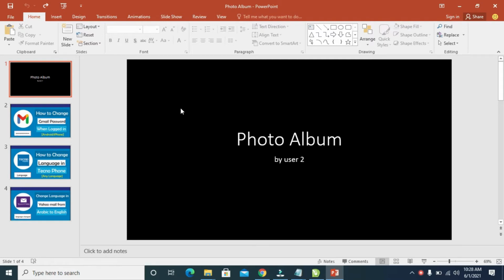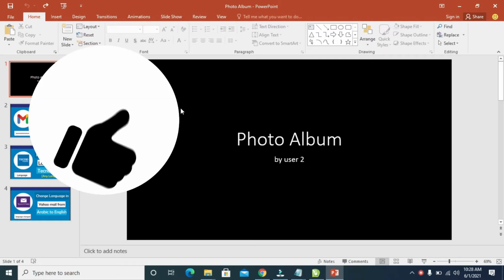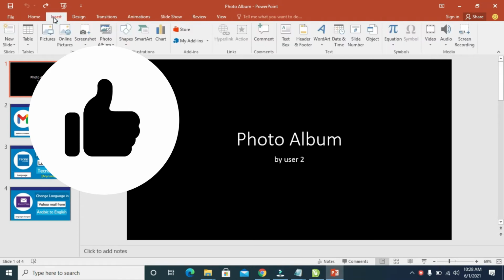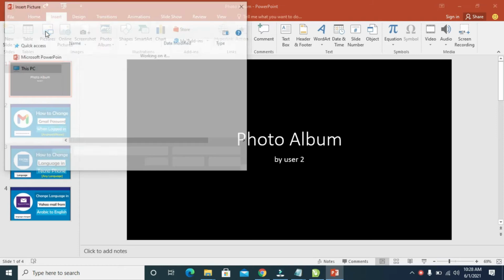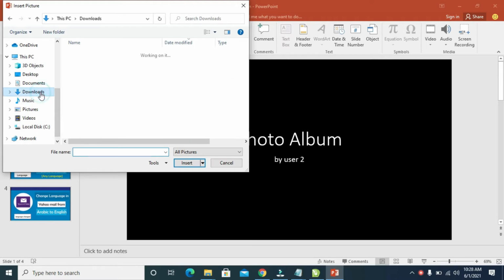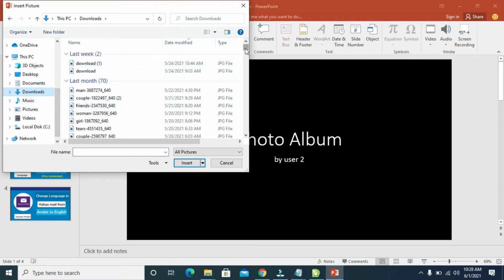So the next thing for you to do is to add a picture to it. As you can see, just go to Insert right here, and then click on Picture, so you can select the location where you have the picture. My own picture is in Downloads, which is right here. So you can then select any picture of your choice.